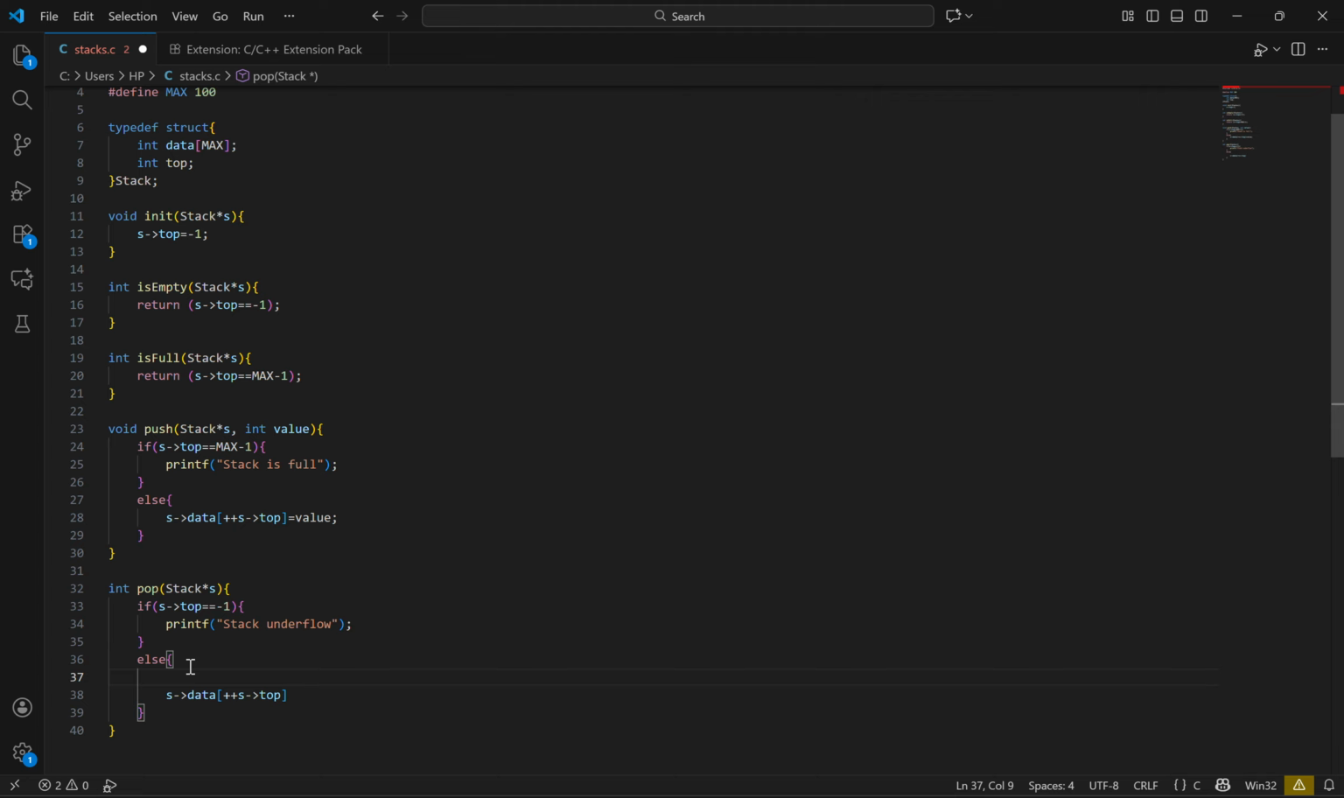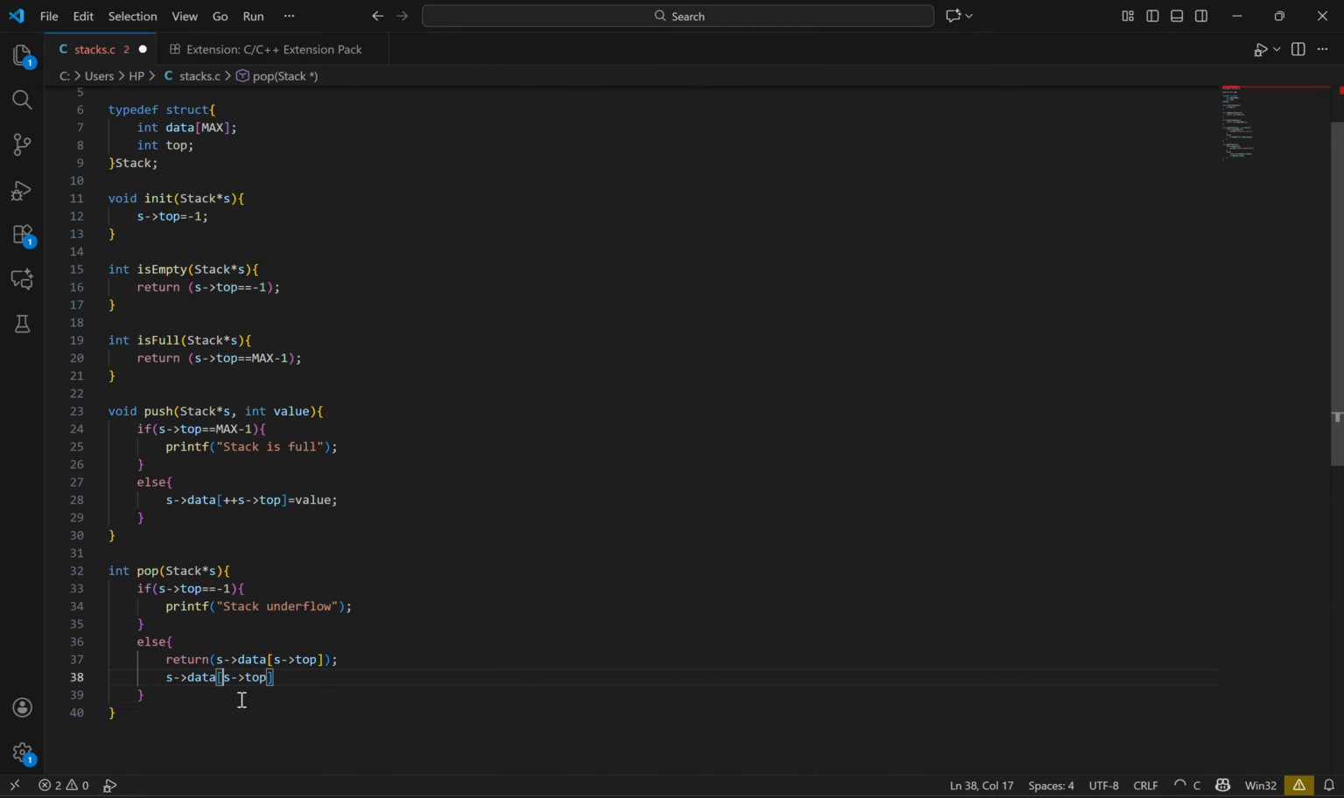So first of all, we are going to pop the element and we're going to show it. So return s data s top. With the help of this, we are going to first return the element that we are popping, and then we're going to remove this, right? And what happens is that we remove the top and the top also goes down. So we are going one level down.